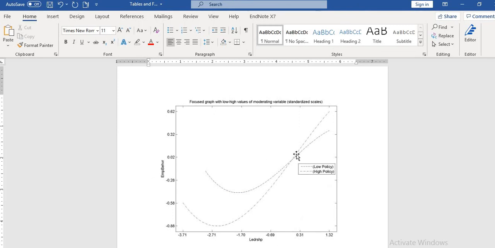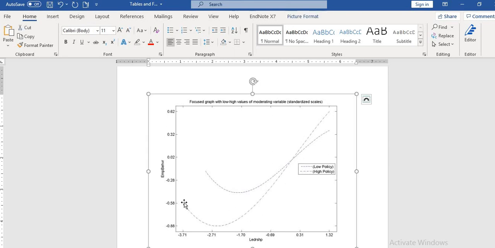This is the low policy and this is the high policy. The low policy is found to strengthen the relationship more as compared to the high policies, where the relationship very sharply converts from positive to the negative side, and in the end it remains in negative, but the low policy remains on the positive side. So this is all about today's lecture.